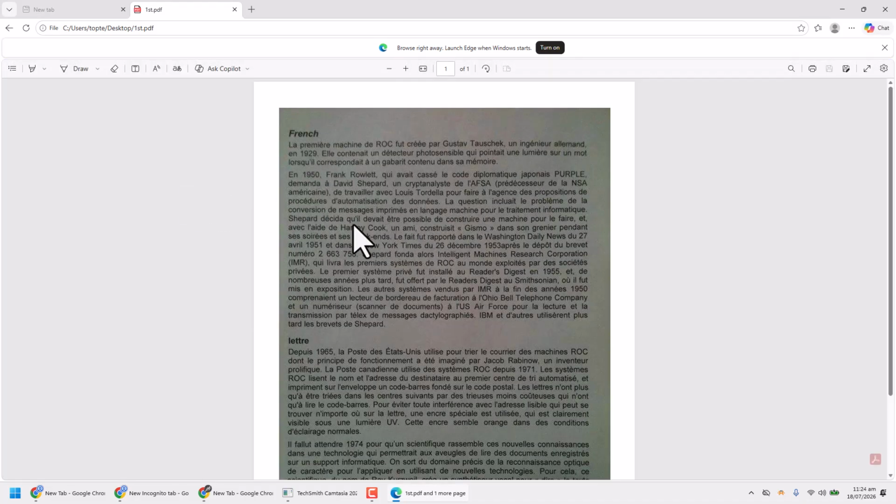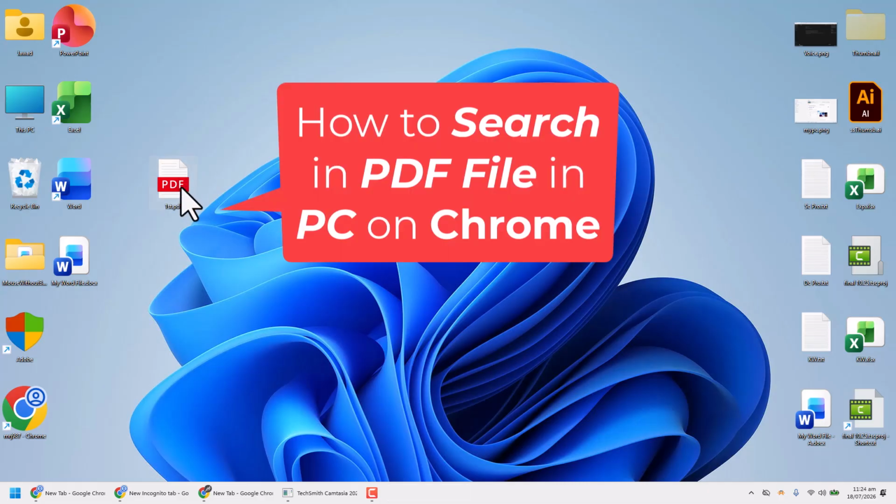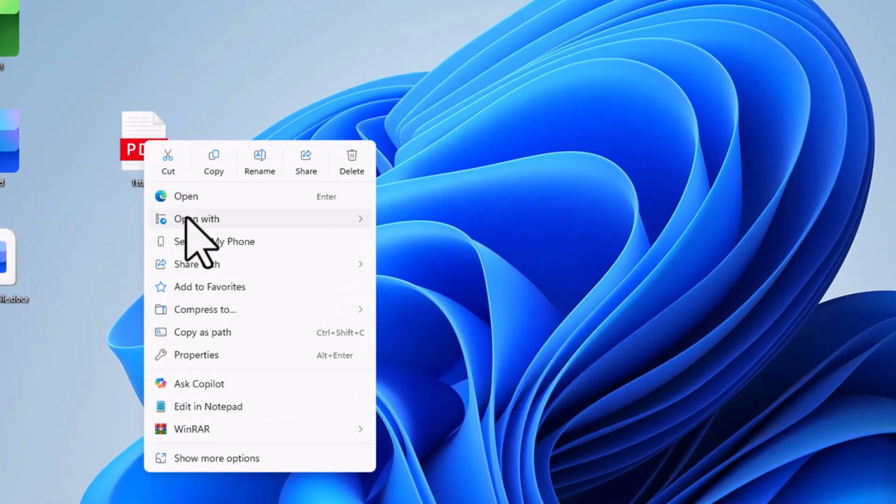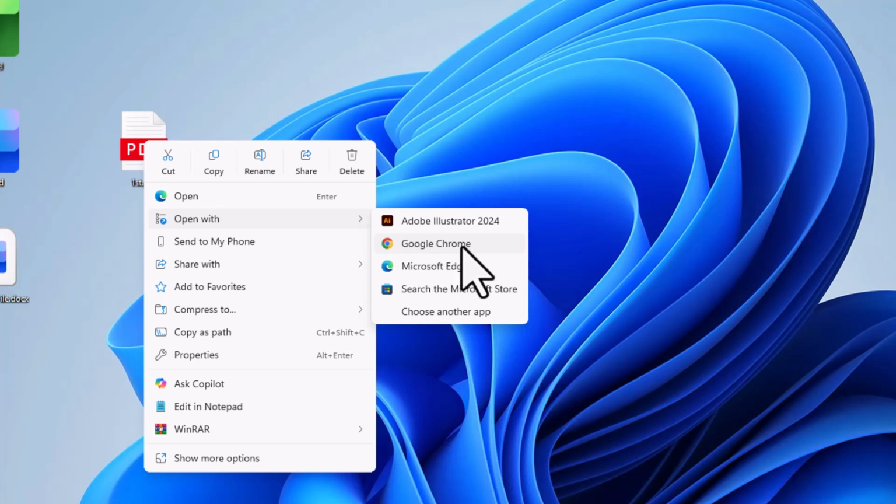Today, you will learn how to search in a PDF file on a PC in Chrome. To open your PDF file in Google Chrome, right-click the file and choose Open With, then select Google Chrome.